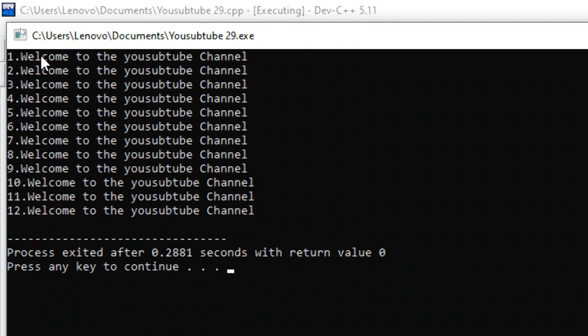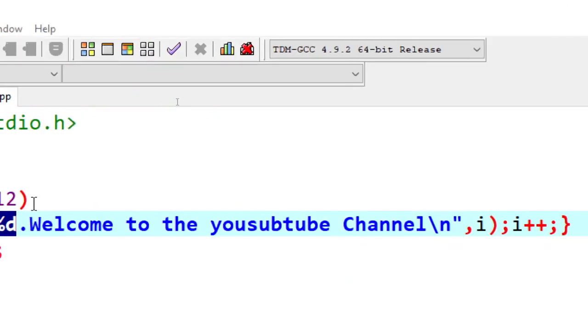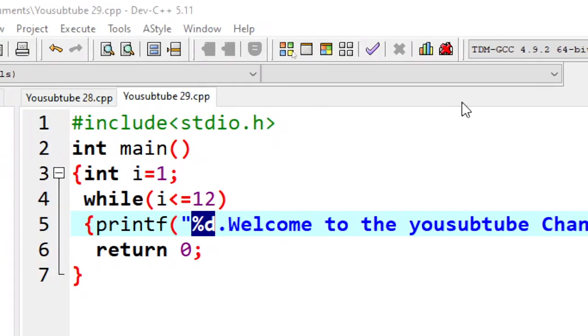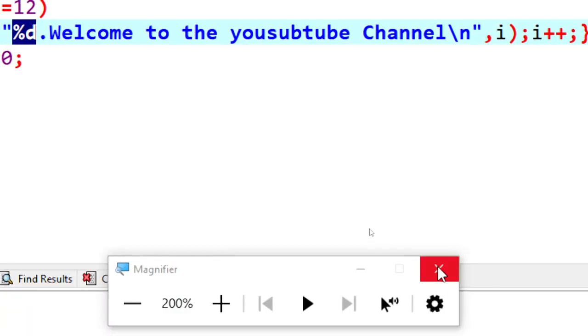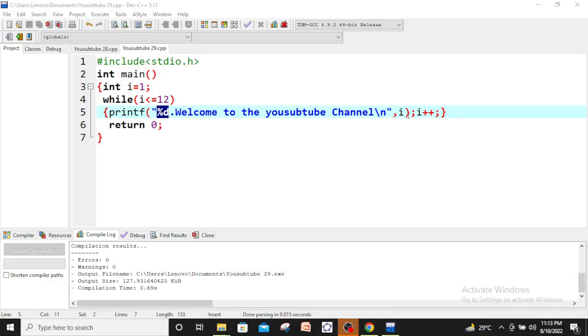You see, I have magnified the screen. 1, 2, 3, 4, 5, 6, 7, etc. up to 12, the same sentence will be printed. After 12, nothing will be printed, because when I goes on increasing, when I becomes 12 and thereafter it becomes 13, then this condition fails.